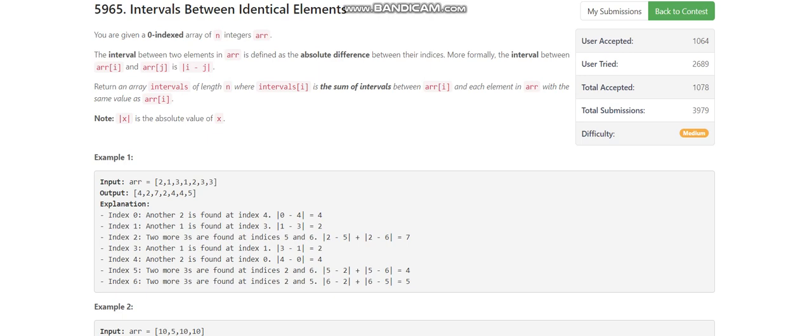So it is the third problem of Leetcode Weekly 273. We have to find intervals between identical elements. So we just have to find the summation of absolute difference between indexes for every element and its same element which occurs later in the array or previously in the array.